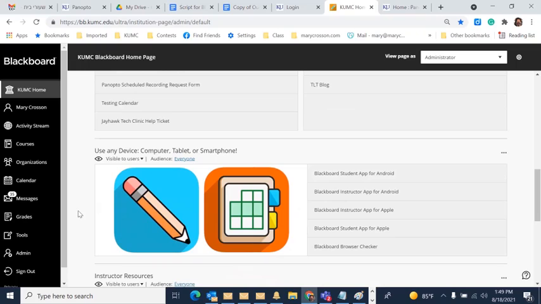And then immediately below there are links to the mobile apps, which are available for both iOS and Android. There's a student app and there's a separate instructor app. You probably aren't going to want to use these to set your course up, but they are a good way to access things like discussion boards from your phone once your course is up and running.